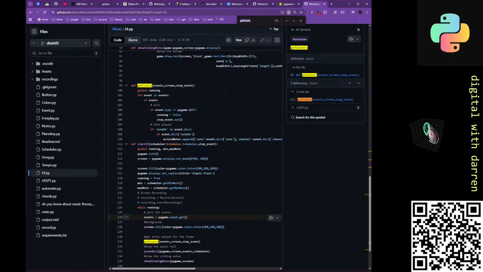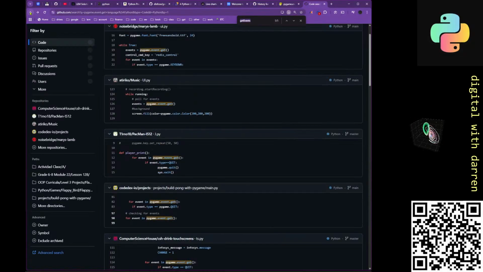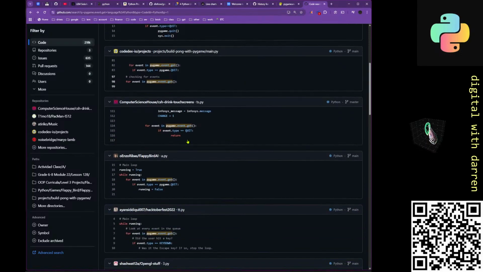So that hasn't got an event.key. For event in events, if event.type is quit, it's got that here, running equals false. So that hasn't got a key type per se. Let's try another one.